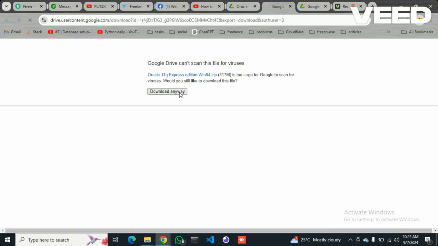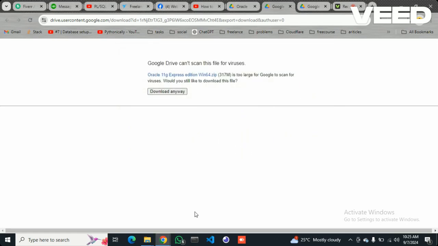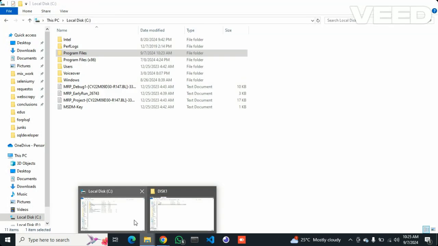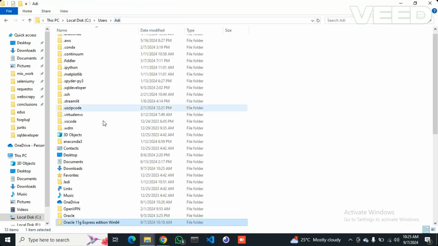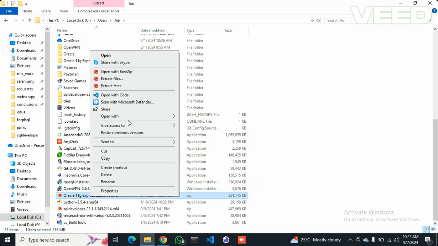And click on download anyway. So you can select any location. I already have installed this, so I don't install again. So after installing, you need to go to that particular file. So here is mine, but you will have a zip file here, 11 express 11g. So what you will do, right click and extract it, extract here.